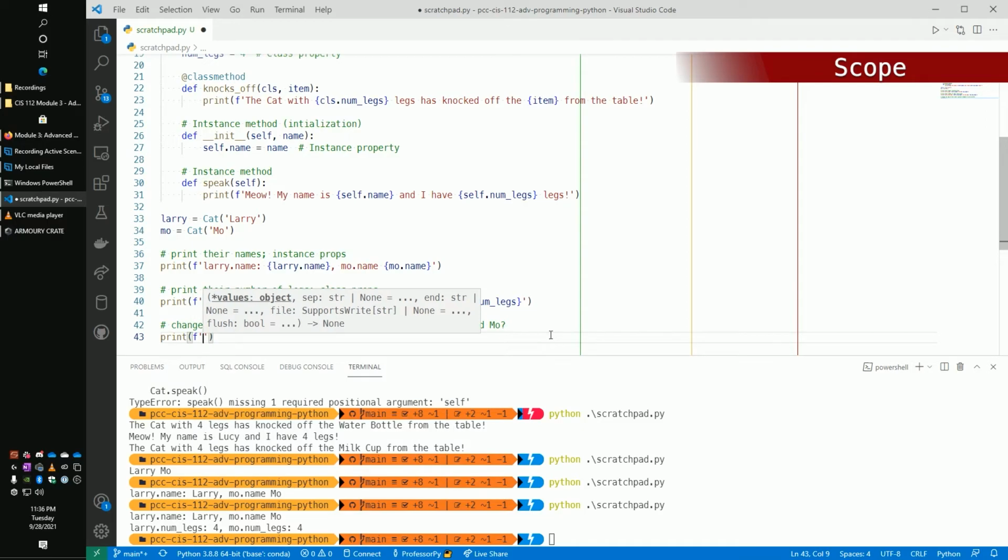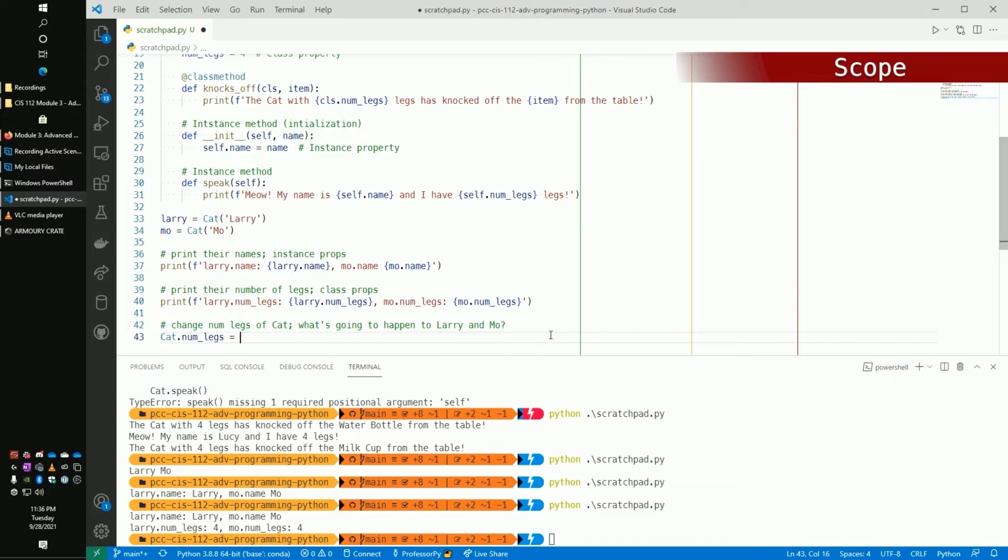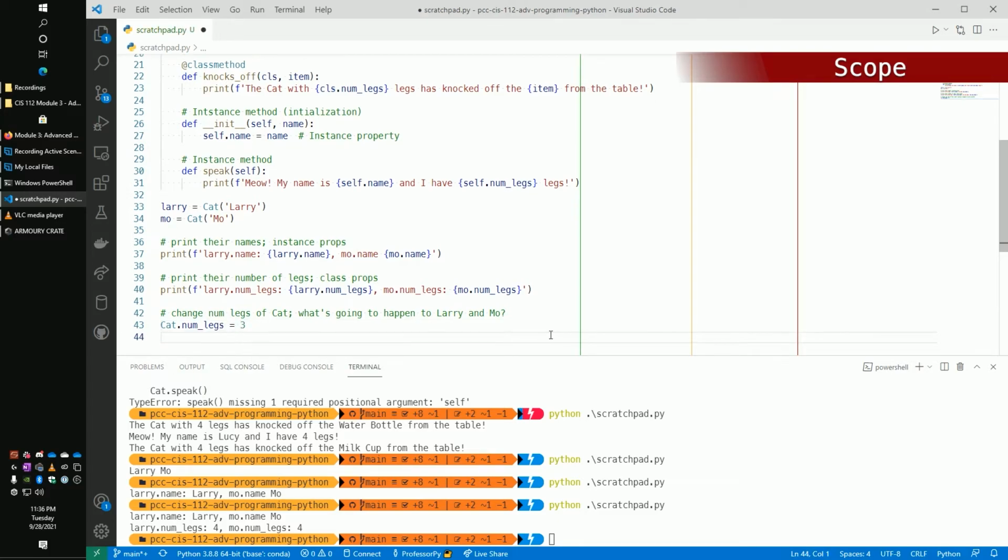So take some time and think about this. And maybe even pause the video for a minute, or think about this while I code this up and think what's going to happen when we do this. So numLegs is equal to 3. And what is going to happen to Larry's and Mo's legs? Let's see what happens here.